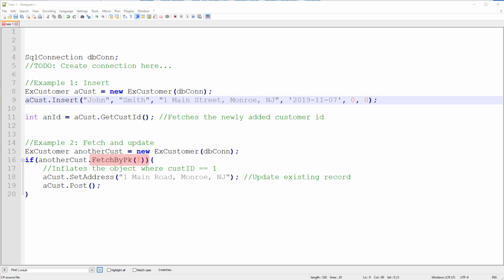In the next example, I'm going to fetch a customer by providing the customer ID in the fetchByPK method, which returns a boolean. The if statement confirms I was able to successfully fetch. I then modify the customer's address and call the post method, which will eventually run an update query against the database.